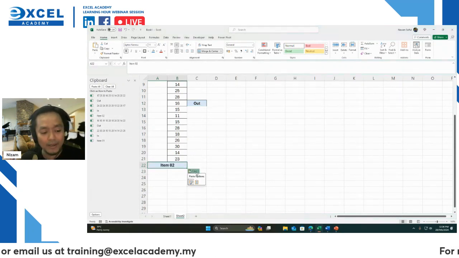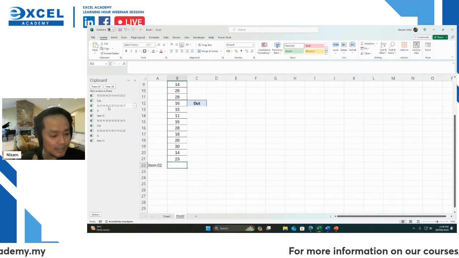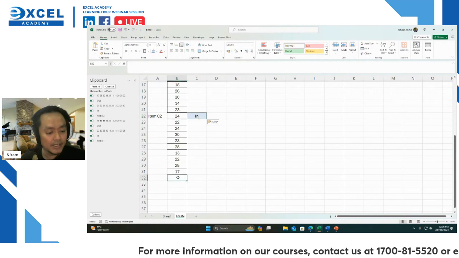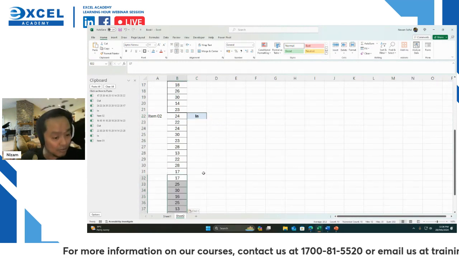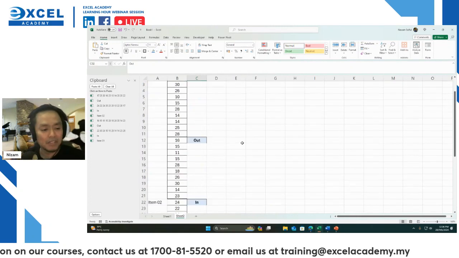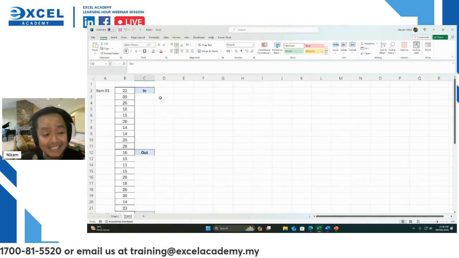I don't want all the formatting, I don't want the text. So here's my data from item 2, which is in. Good. And this is my data for out, and this is the set of data for my out. You see? This one doesn't look nice at all, and this doesn't look like a table. Guys, this is a table.